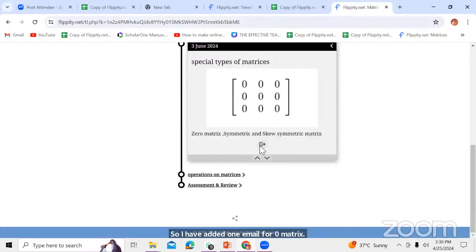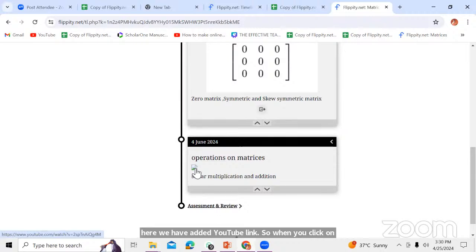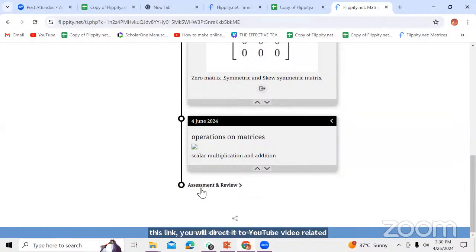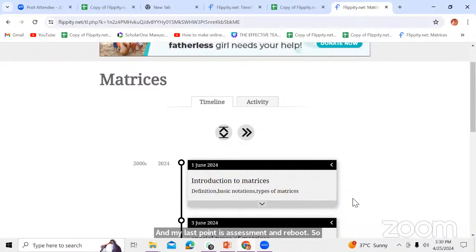I have added next is operations on matrices. See, here we have added a YouTube link. So when you click on this link, you will be directed to a YouTube video related to scalar multiplication and addition. And my last point is assessment and review. So see how beautifully you can create a timeline activity by adding images, videos, and so on.